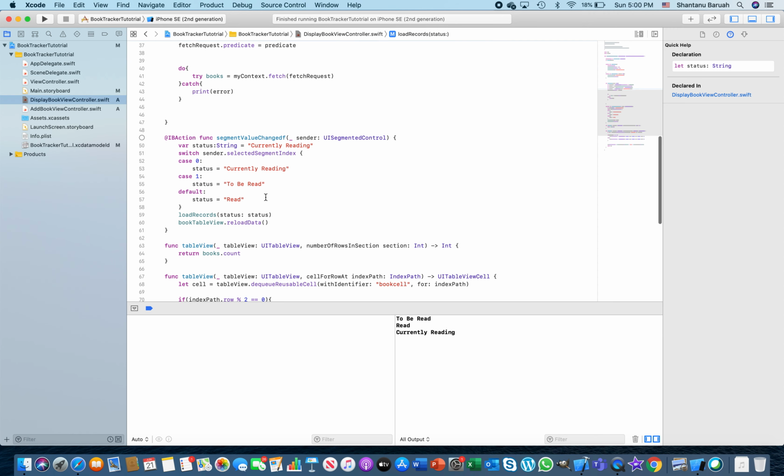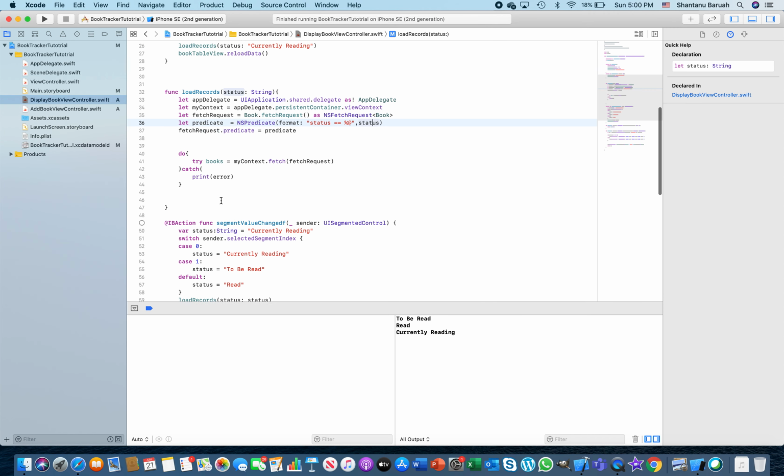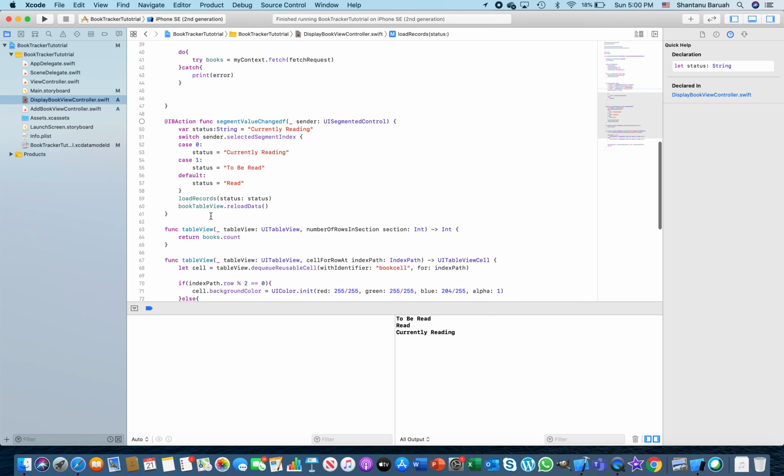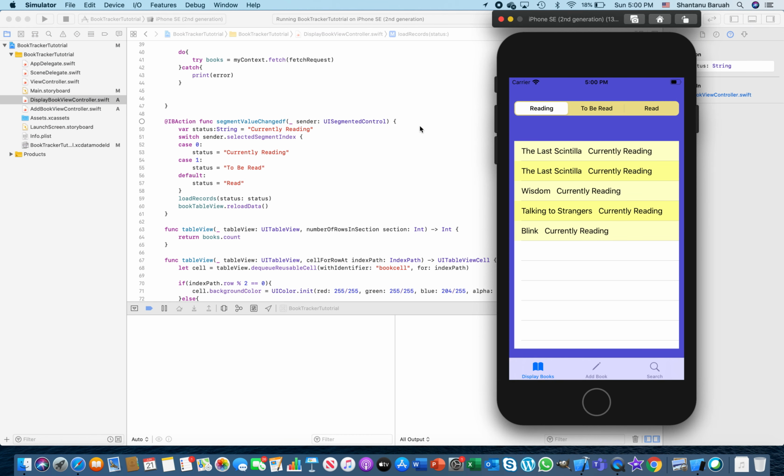I think, am I still printing it? I don't think so. I'm printing it. Okay, perfect. So the switch print has been deleted. Let's go ahead and run this. For your purpose, I'm printing this, but I'm going to remove it for now. Currently reading, only the currently reading is coming, right? If I click on to be read, only to be read is coming. If I click on read, only read is coming, right?